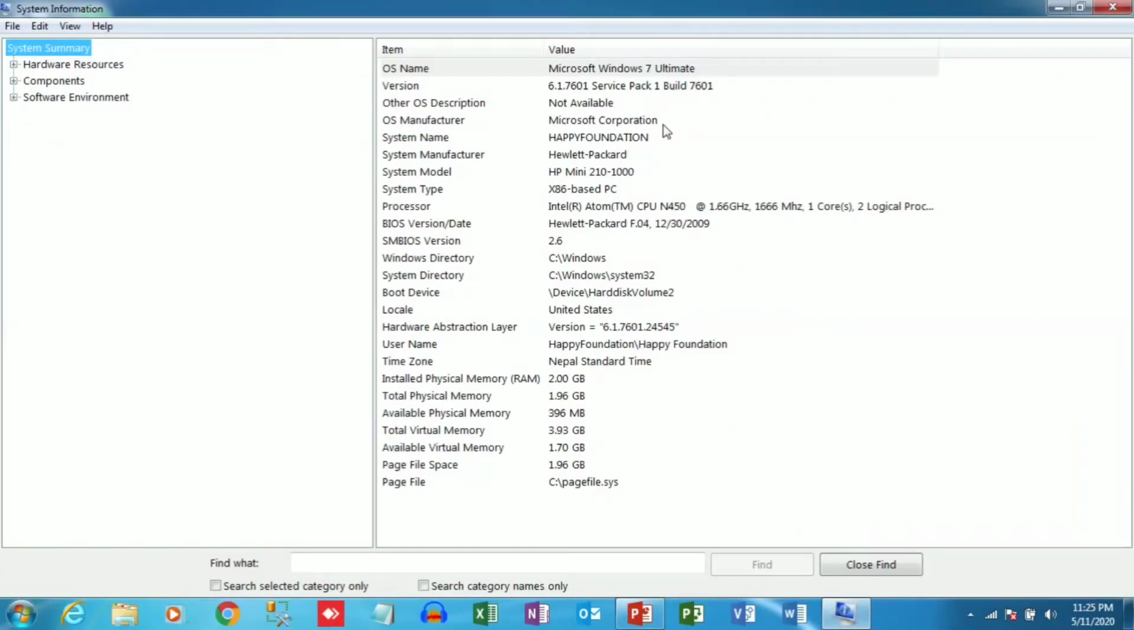So this model is HP Mini 210. My model is Mini 210, and the system type is x86-based PC, and you can see all the information about this laptop. So in this way you can find your laptop information.